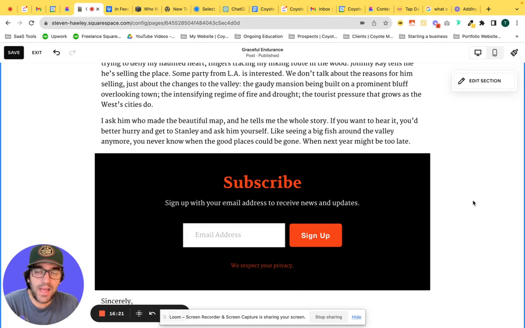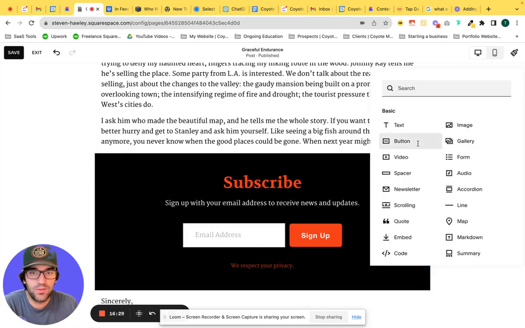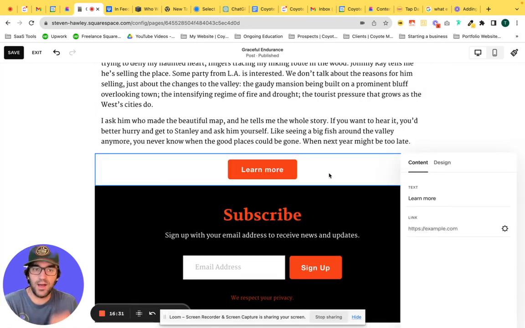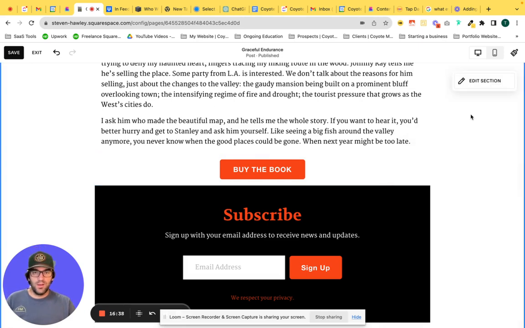If it's not a lead magnet, you're more focused on wanting to direct your site visitors to take an action, you can add a button block, which can be done here. And the button block could be buy the book if you're an author. So a couple different ways to add a more dynamic engagement to a blog post.